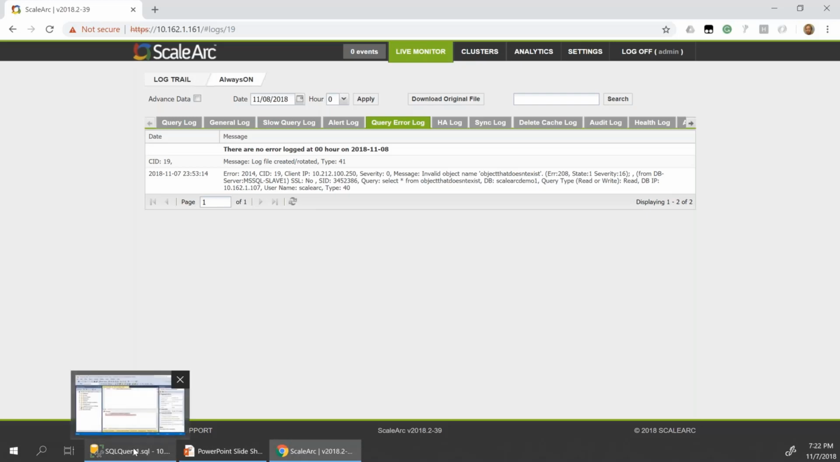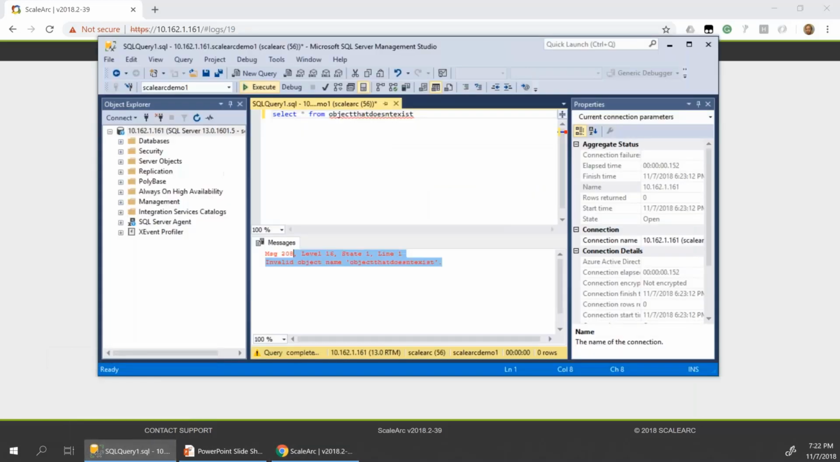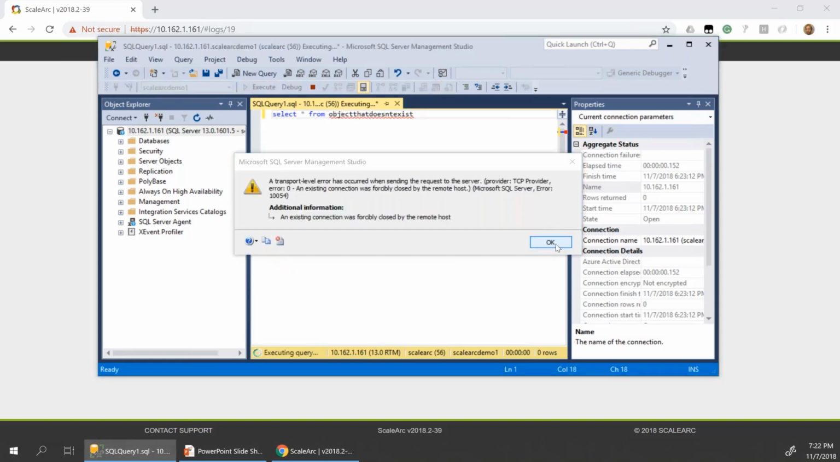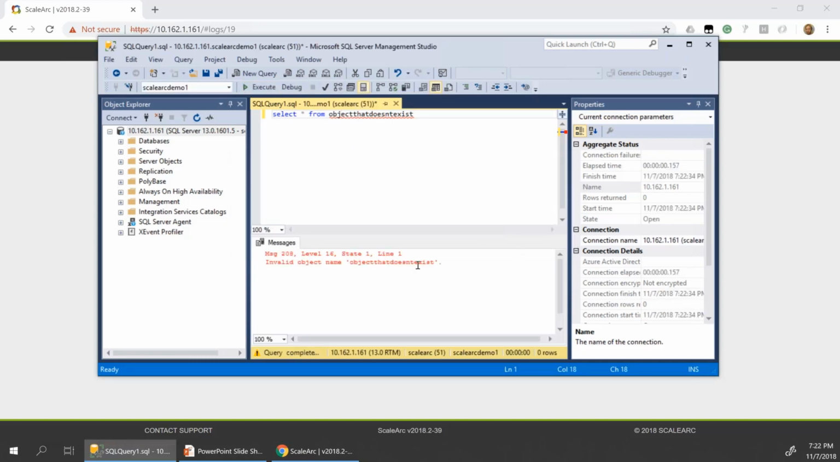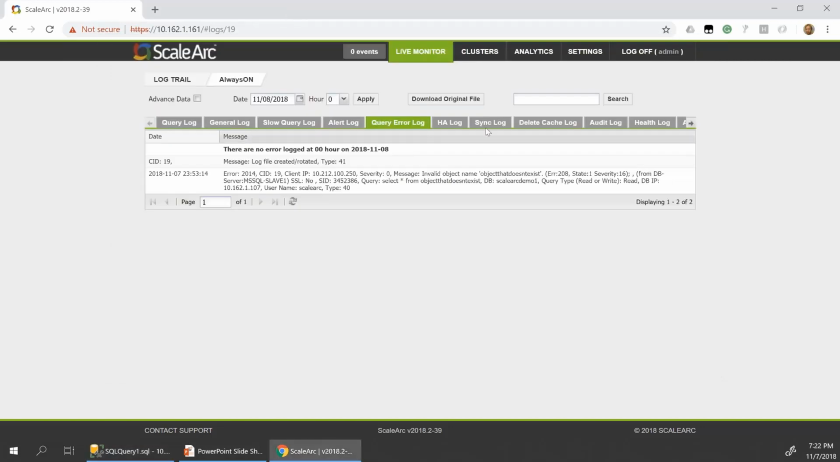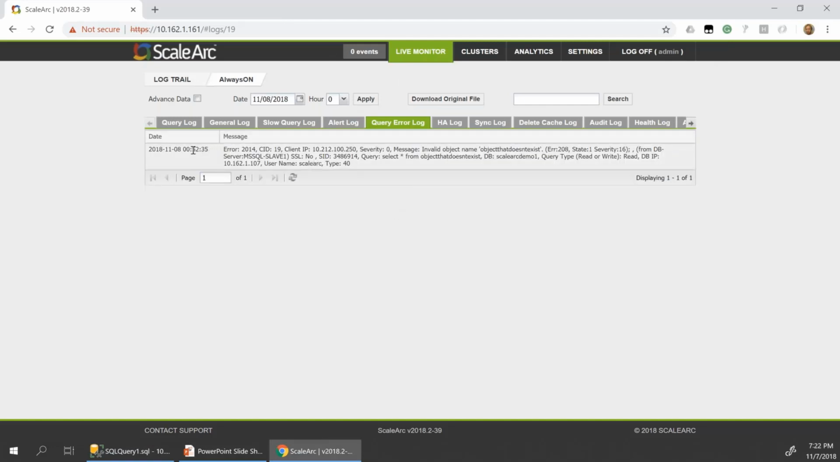And to show you that, let me switch over to my SQL Server Management Studio session, and I have a query here against my ScaleArc demo database that's basically querying an object that does not exist. If I execute this query, let me just reestablish my connection. If I execute this query, of course, I'm getting an invalid object name error from the database because the object doesn't exist. But within ScaleArc, as soon as I refresh this view, I see that query. It has just been executed, and I can see invalid object name, an object that doesn't exist.